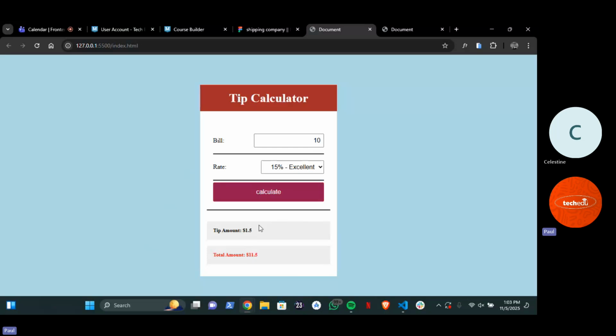So if I calculate now, what do you have? 15% of $10 is 1.5. The total amount is going to be 11.5, automatically calculated. Do you get it now? That is basically what we're trying to do. Now, if it is 10%, it's also going to calculate it. That's 1, so 11. If it is 5%, that is 0.5, so 10.5. So you get it now. This is what we're trying to do.